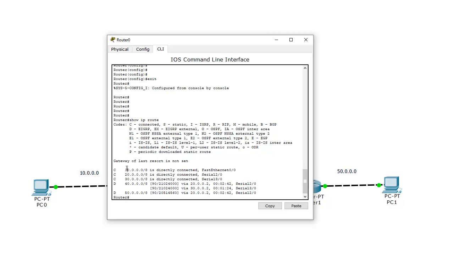Now if you see, 10 and 20 are directly connected, so they start with the letter C. C means connected. So the 10 network is directly connected, the 20 network is directly connected, and also the 30 network. So 3 networks are directly connected in this case. Then the next 2 networks, 40 and 50, are learned. The route is learned by using the EIGRP protocol, D. D stands for EIGRP here, you can see the code here. So by using the EIGRP protocol, the route for the 40 network and 50 network are learned.